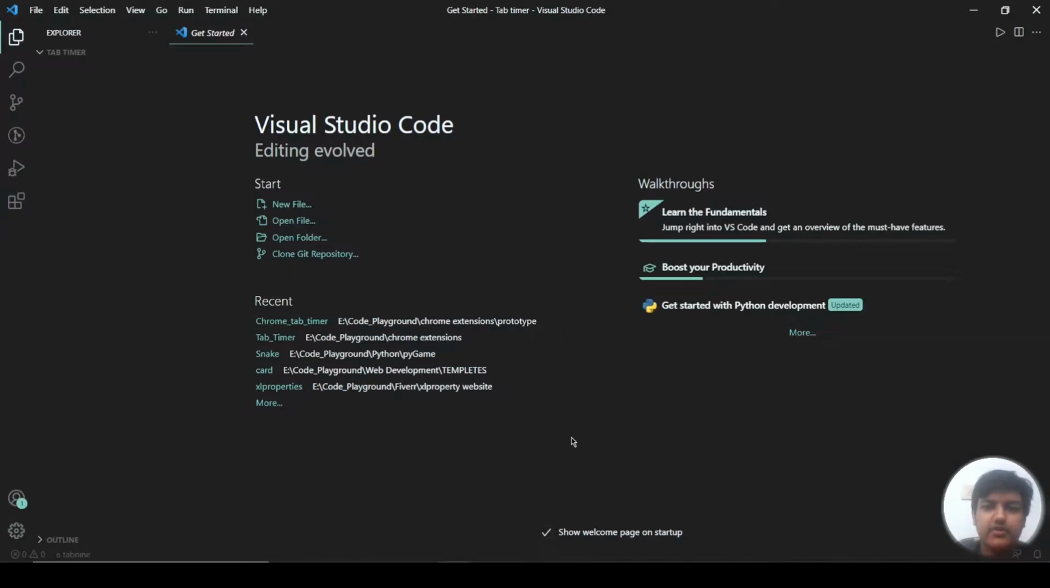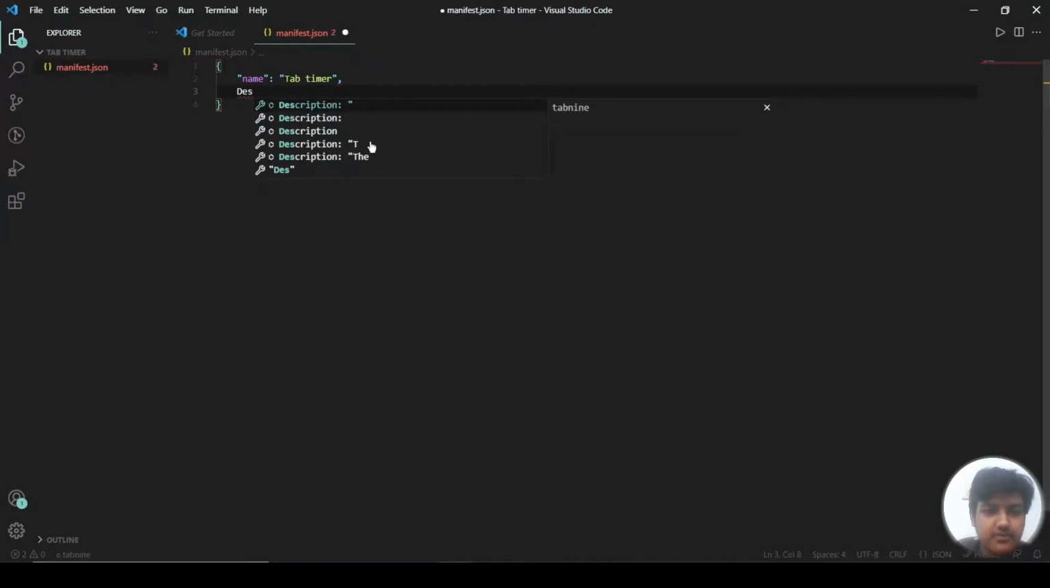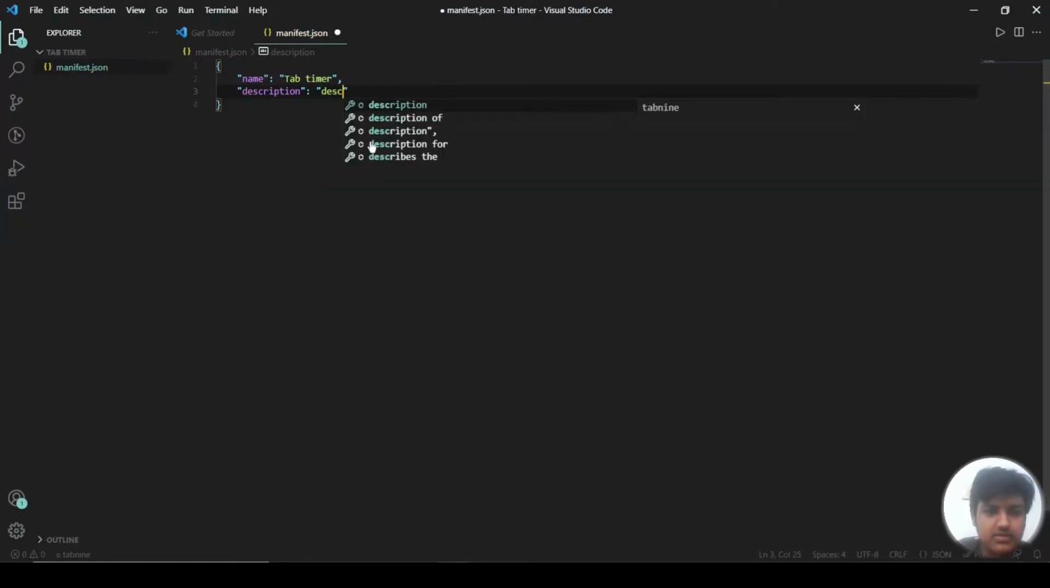So for creating any Chrome extension we need one file which is manifest.json. Now in here, first of all, we will give the name of our Chrome extension. So I'm going to give it tab timer, and I will give a description for my Chrome extension, something like that. Description of my extension.